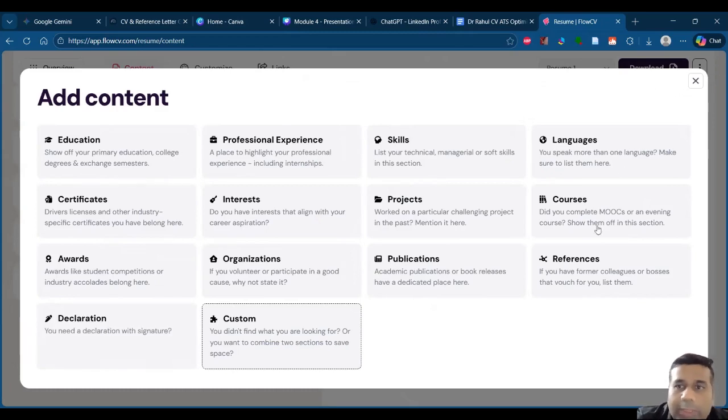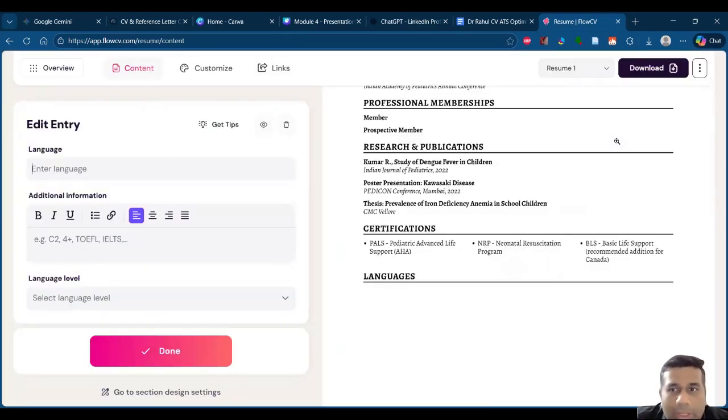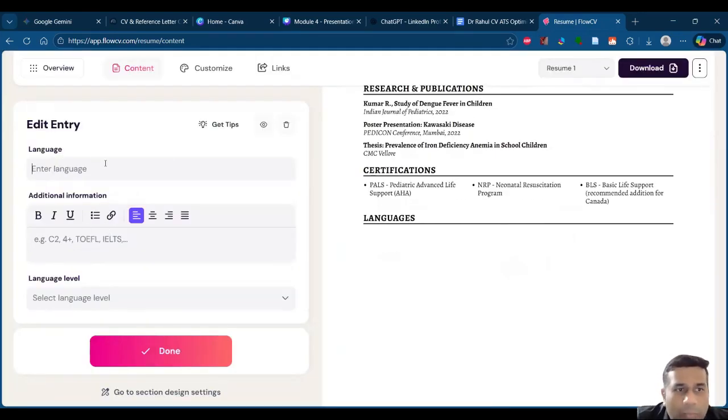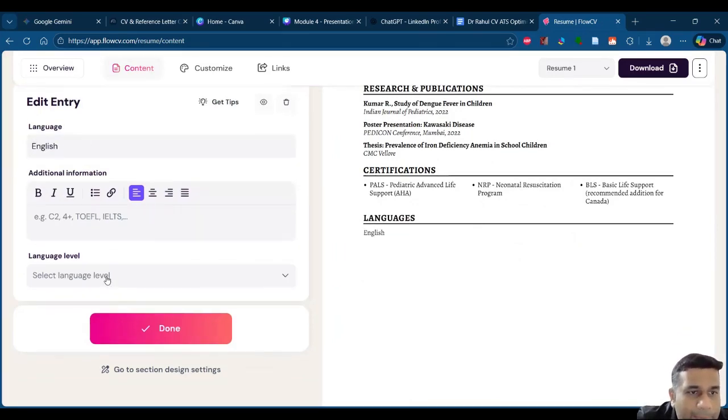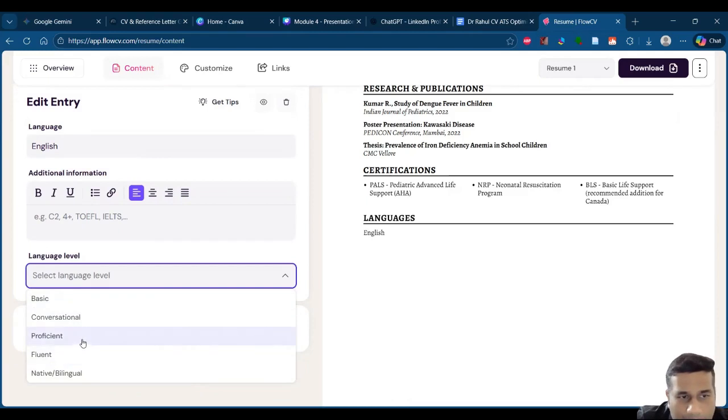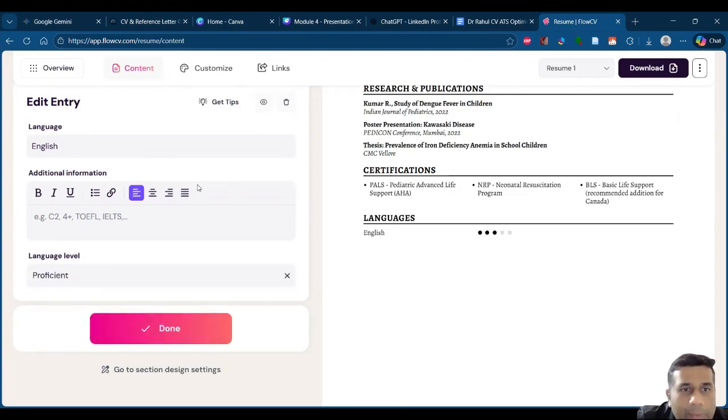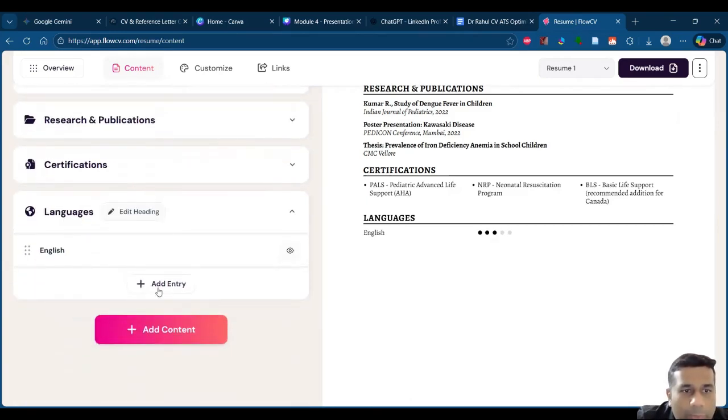Like that, suppose you want to highlight the languages you speak, then you can have a languages section. Click on language. It will ask you what languages you have. So say English, and the language level is proficient. So automatically that will be added.